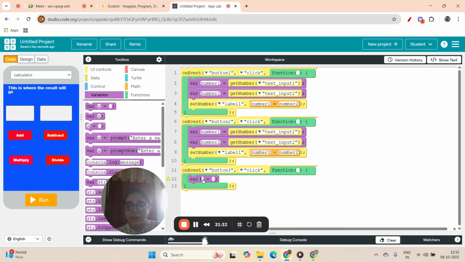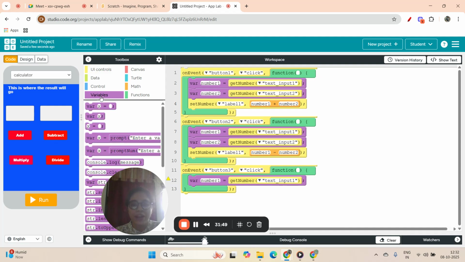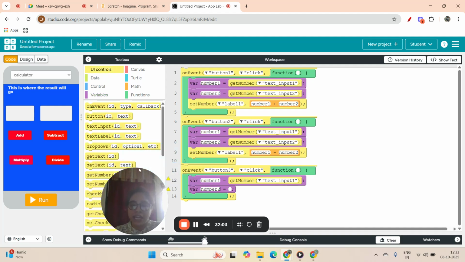you're going to declare a variable, and the ID of this is number 1. And how do we get that? We're going to add get number. Wonderful. Now, from where you're going to get a number? From your text input 1. Now, going to your variables again, you're going to take number 2. You're going to declare a variable naming it number 2. From where you're going to get the number, you're going to take get number, because you are going to write down two numbers and you're going to click on the button so that you get a result as expected.